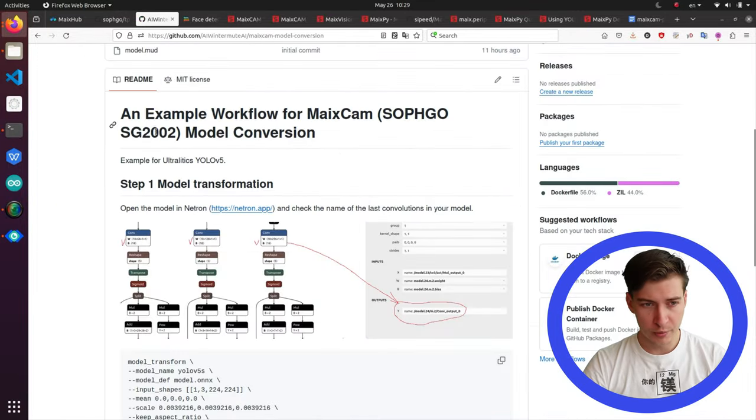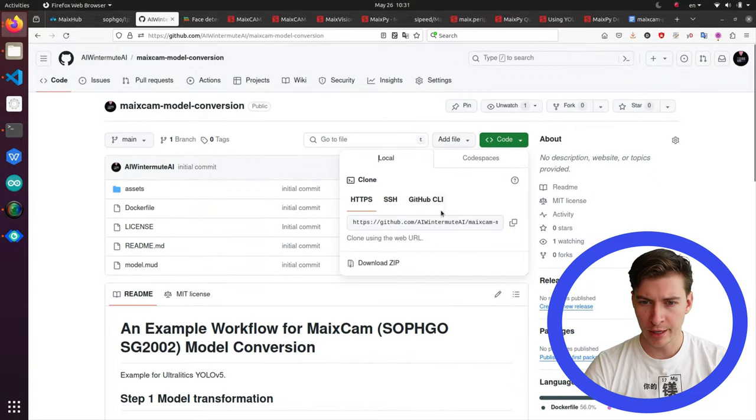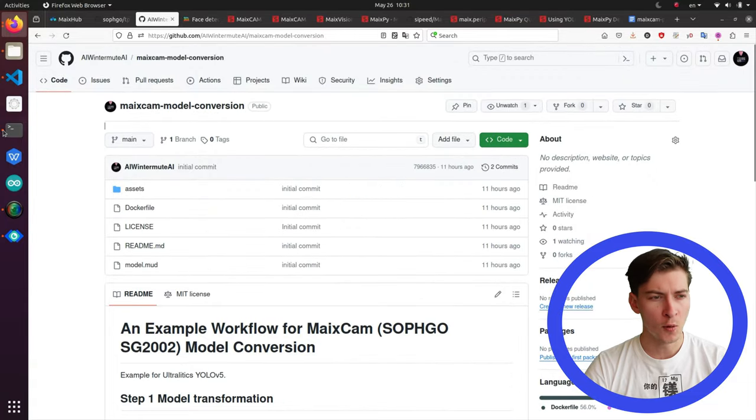So the model conversion process. Git clone the GitHub repository I prepared for you based on the Chinese blog, with some modifications.